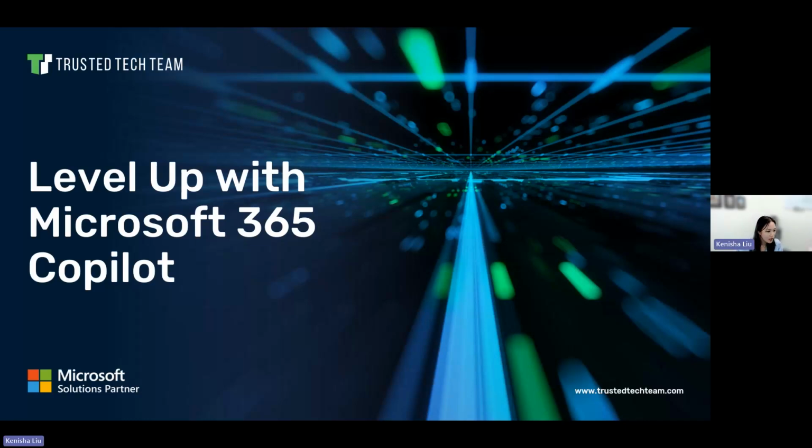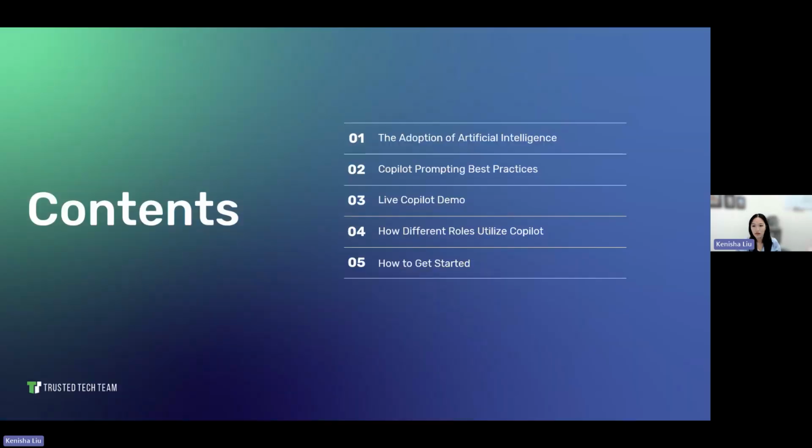Awesome. So let me get started on our agenda as we let people fly in. Okay, so here is our agenda for today. We're covering a little bit of everything. So we're going to start off with a brief overview of the adoption of artificial intelligence and why it's just become so attractive to businesses everywhere. Then we're going to move to Copilot prompting best practices with a live demo. We have experts in-house. And then we're going to follow with everyday use cases for your different teams and ROI improvements. And then we're going to finish up with tips on how to get started.